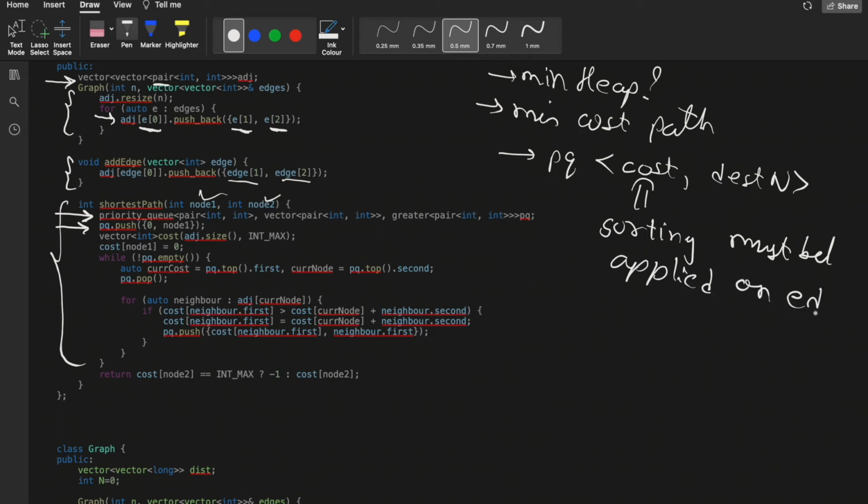on edge cost, then only you will get the minimum cost path. So sorting must be applied on the cost. So that's why the first parameter of the priority queue, on which the sorting will apply, must be the cost. So that's why I kept the cost here.